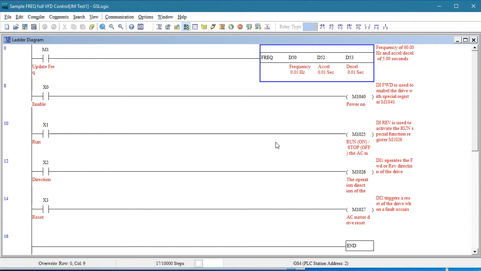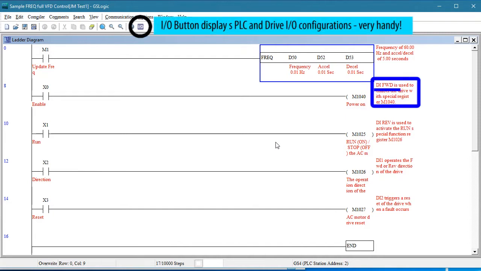Well, that rung used 8 of our 10,000 steps, so the next rung starts at step 8, where we use input X0 to enable the drive. That's not the run stop command, it just enables the drive's outputs. The comment says power on. Think of that as applying power to the output stage of the drive. The row comment reminds us that X0 is what the drive refers to as the forward input, and we use that input as the drive enable by enabling this special function register in the output coil.